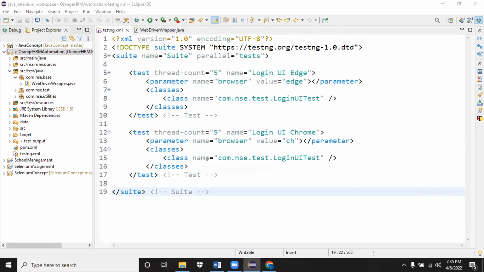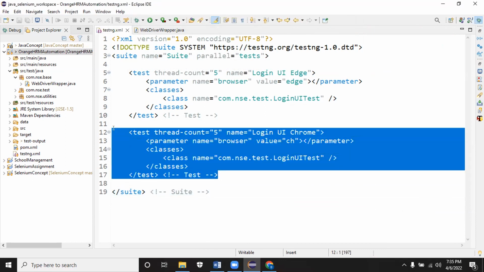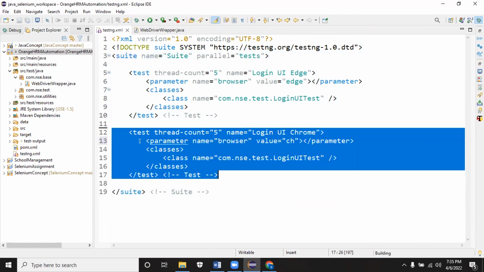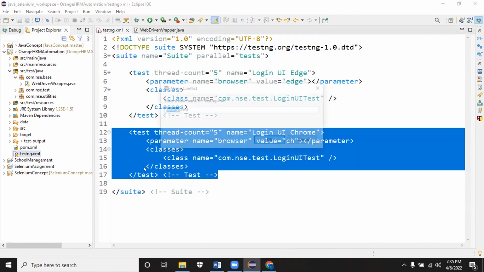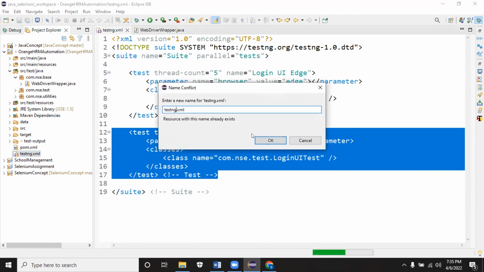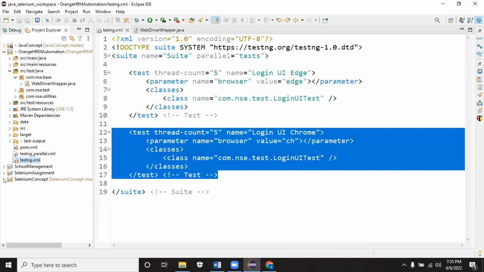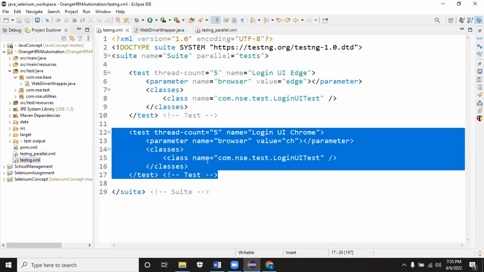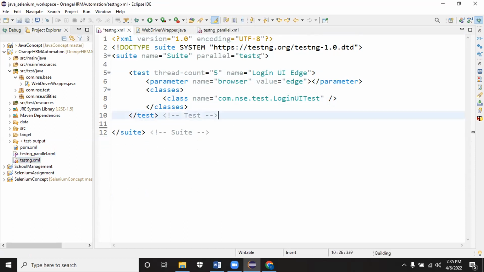Fine. So now let me remove the test tag. I'll keep one test tag. The rest of the things I'll remove it, or I'll make a copy for your reference. You can have n number of test tags. Whichever the XML, you can create a number of testng XMLs. Whichever the XML you want to trigger, you can trigger. I'll just keep XML one.